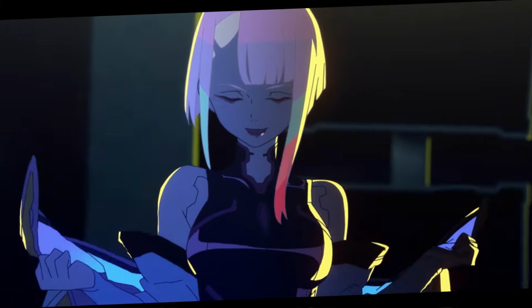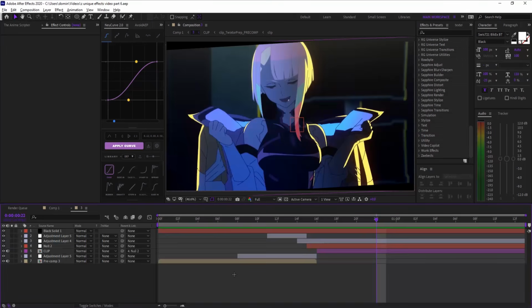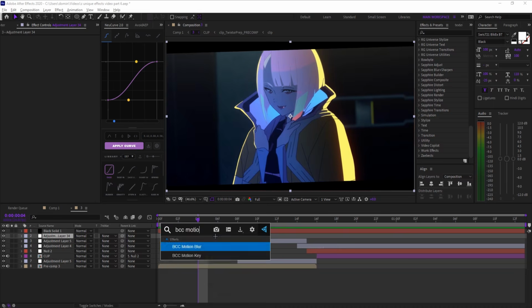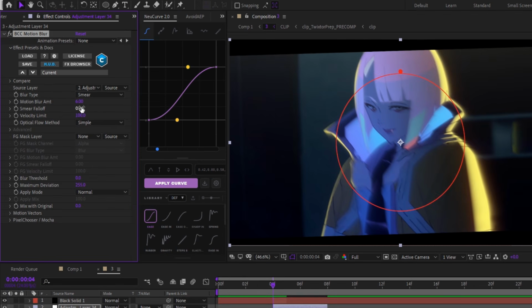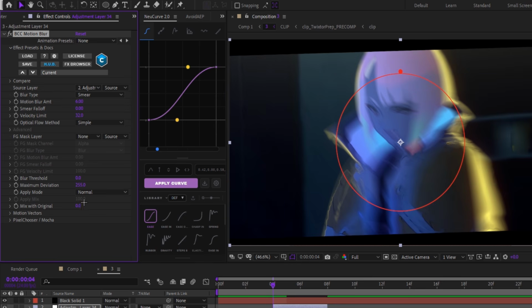This next effect is more of a glitchy scanline effect. Add an adjustment layer and add BCC motion blur. Change the blur type to smear, then set blur amount to 6, smear fall off to 0, and velocity limit to 32, and mix with original to -226.